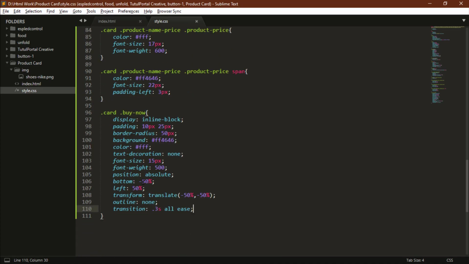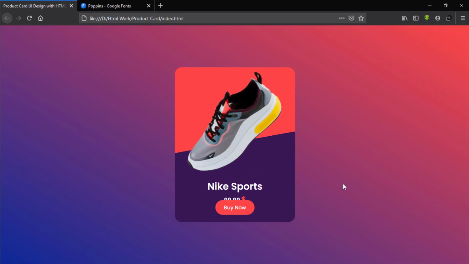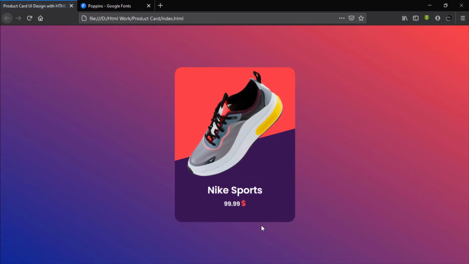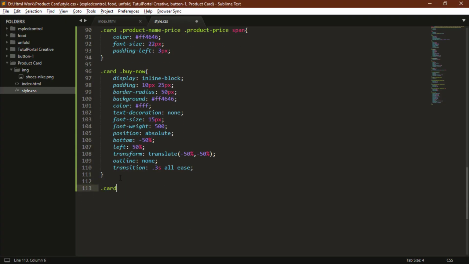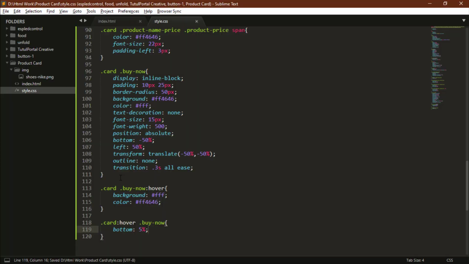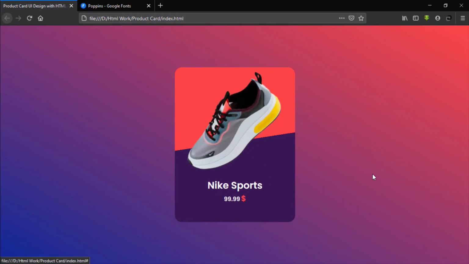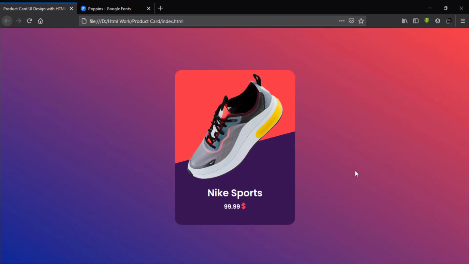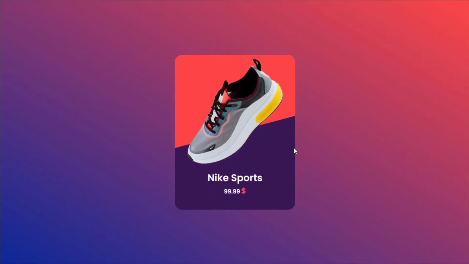Now to view the button, make bottom 0%. Now make it again minus 50%. So this will go to the bottom. Now when the buy now will hover, then background will be white and color will be this. And now when card is hover, then the buy now will be bottom 5%. So we are finished. You can see this nice hover animation.